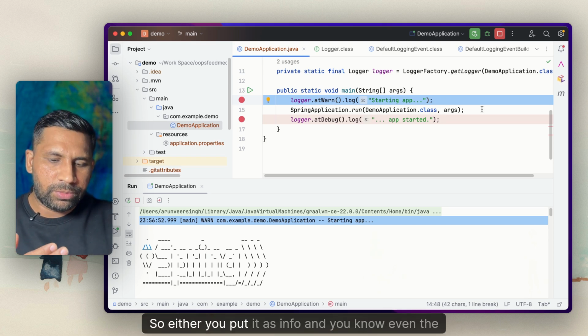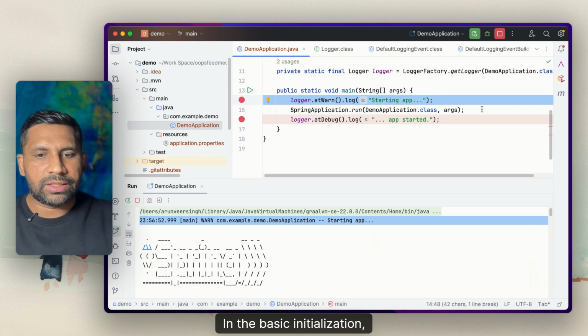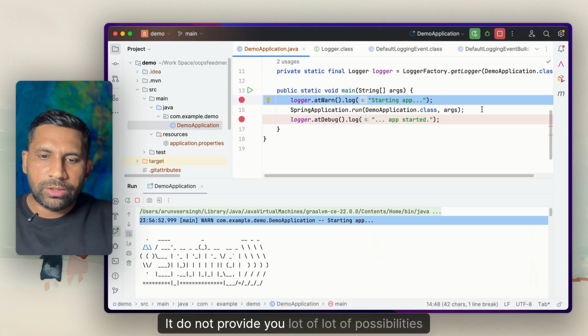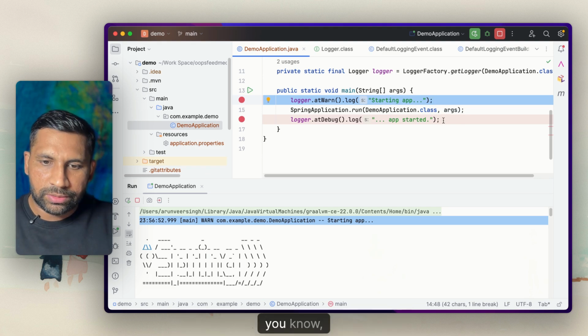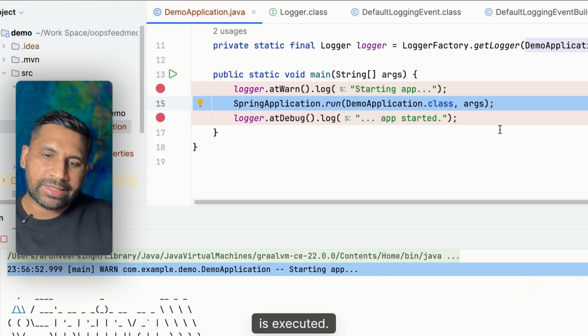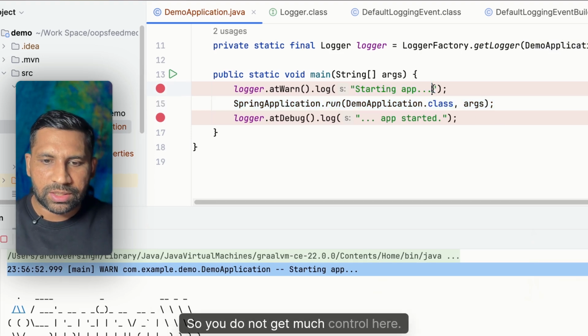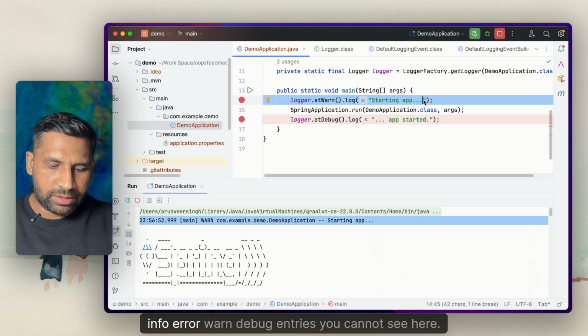There is something very necessary which you want to print. Even in the basic initialization, it does not give you a lot of possibilities to configure at this level. All that control you start getting once SpringApplication.run is executed. So you do not get much control here, and you cannot see info, error, warn, debug entries here.